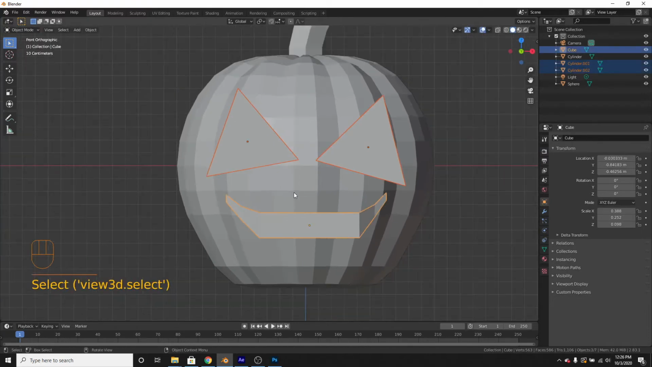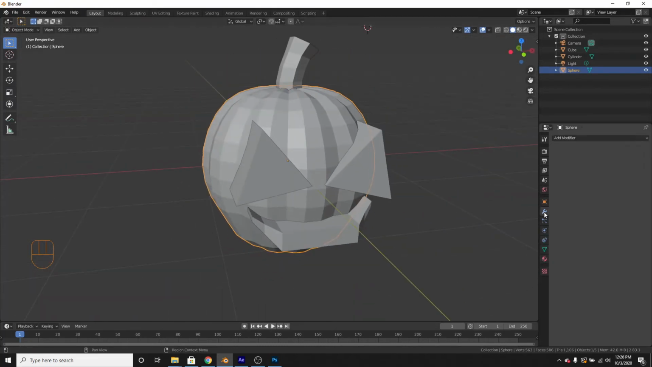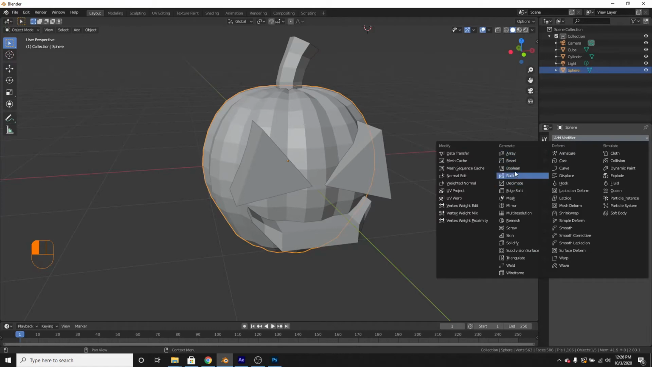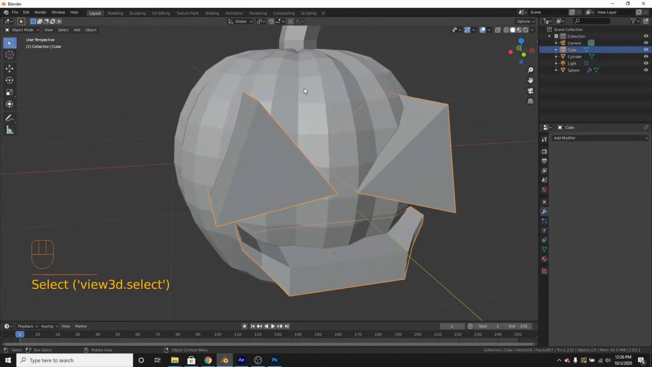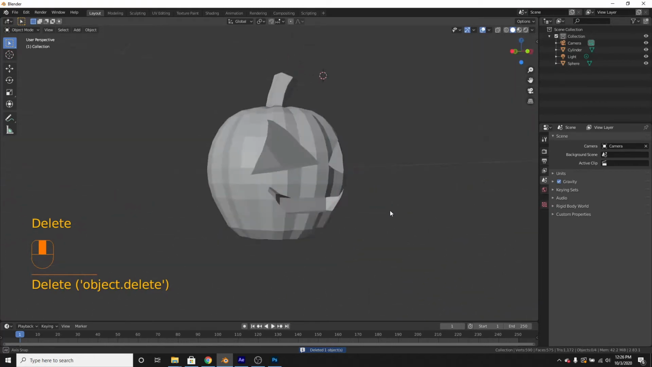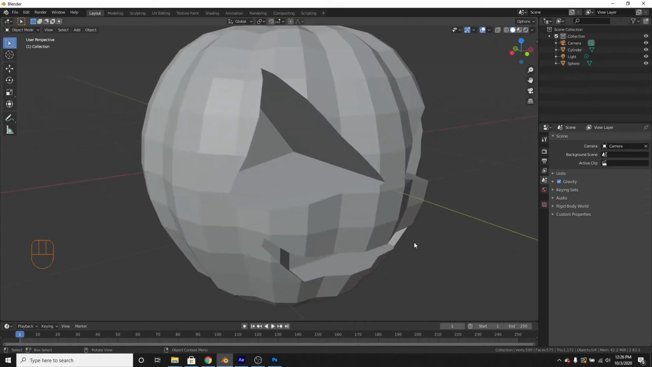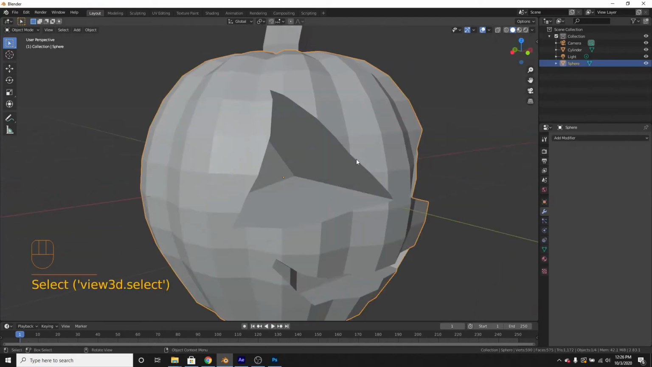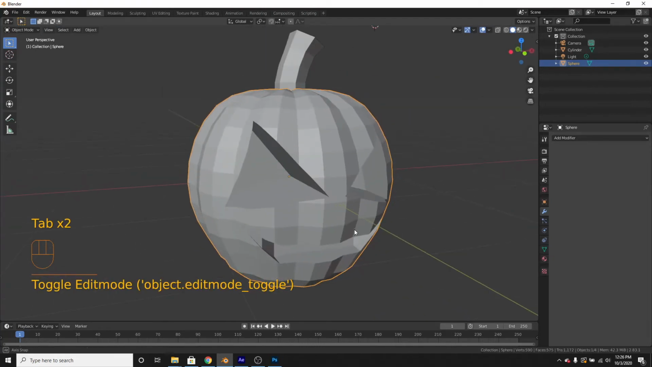Let's just select all these objects and press Ctrl J to join them. Now let's select pumpkin and add a modifier, Boolean modifier, and select this object. Now let's apply it and delete these. And now it'll cut these holes in the pumpkin.